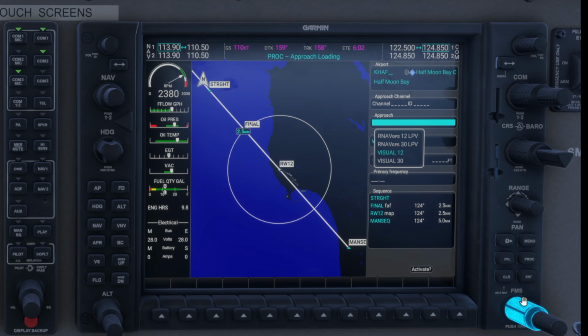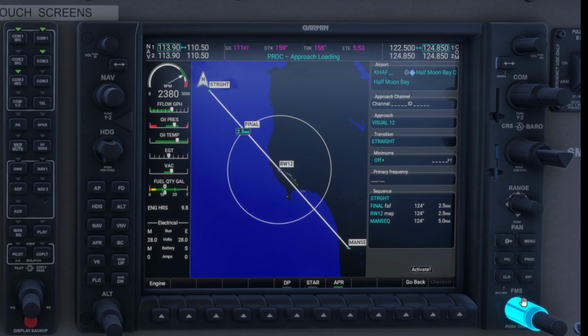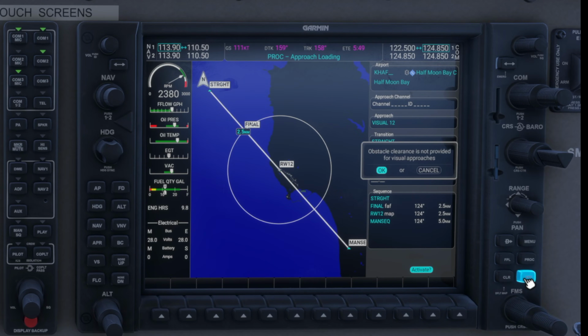We'll select the straight-in transition rather than vectors. Scroll down and press Activate. You'll see a note that obstacle clearance is not provided. That's important. Unlike ILS approaches, these visual approaches are computed automatically, so you still need to ensure terrain clearance.